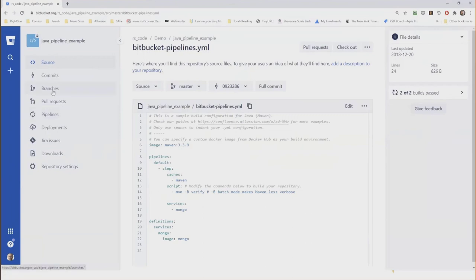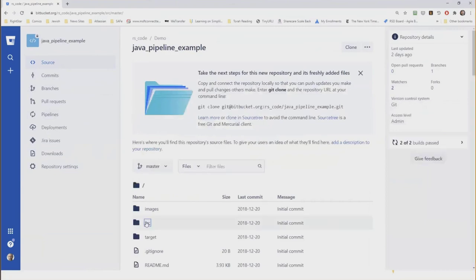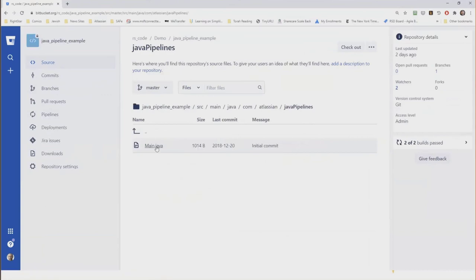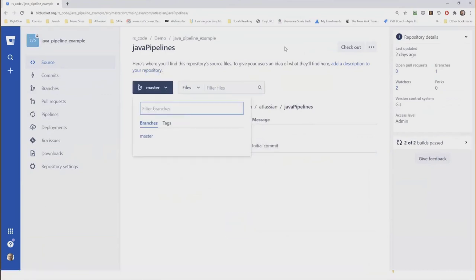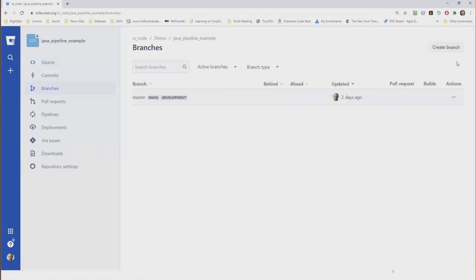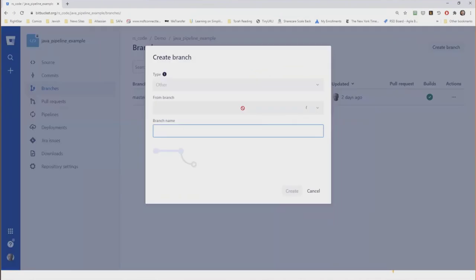So let's go ahead and actually change something. So I'm going to come back into my source. I'm going to go into the source area. I'm going to go into the pipelines and the main. And before I do that, let me create a new branch, which is what I should have done in the first place. So I'm going to say create a branch. I'm going to give this branch the name demo. And I'm going to go ahead and create it.